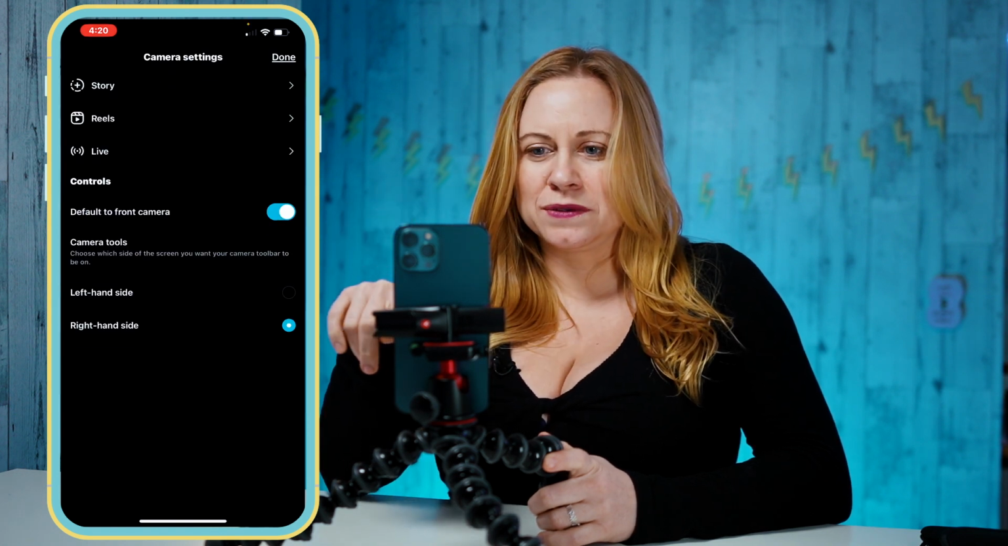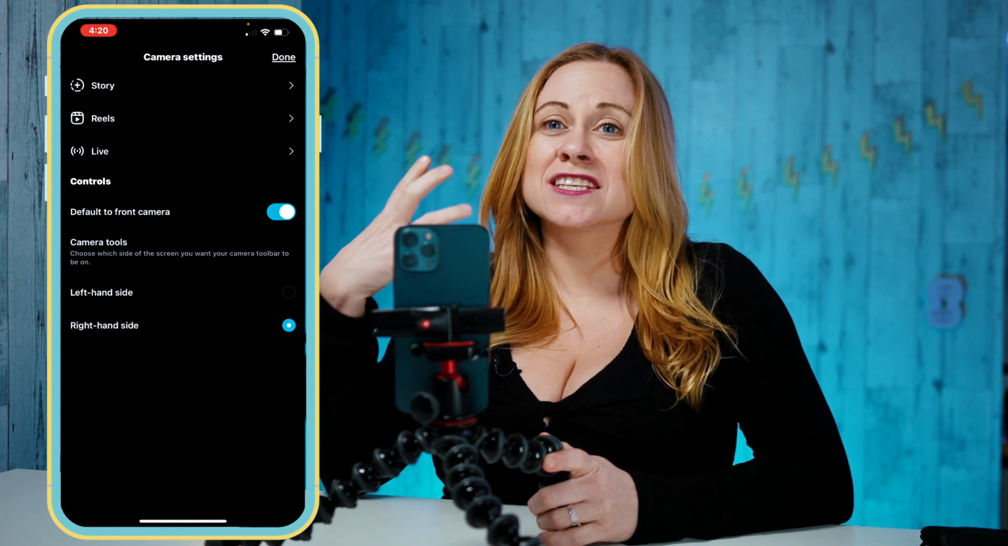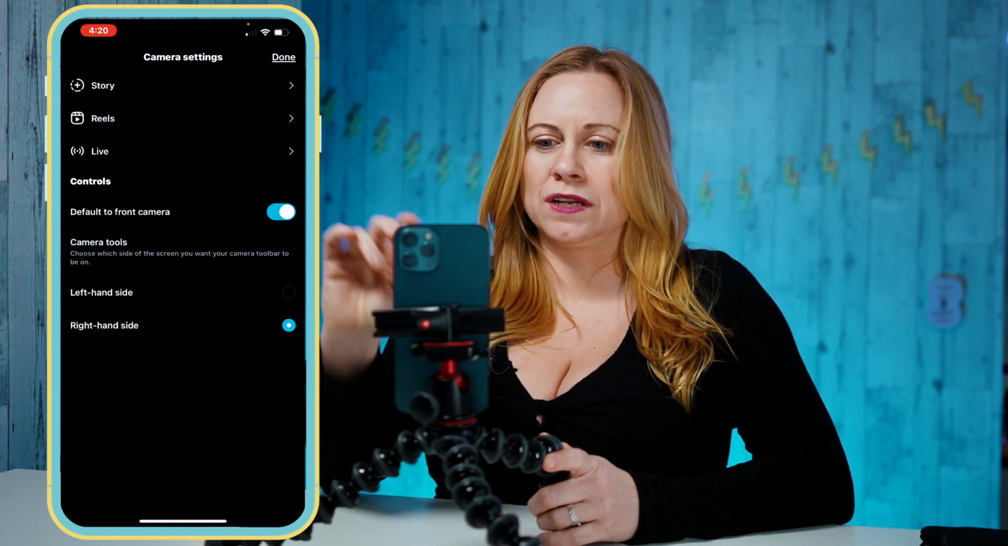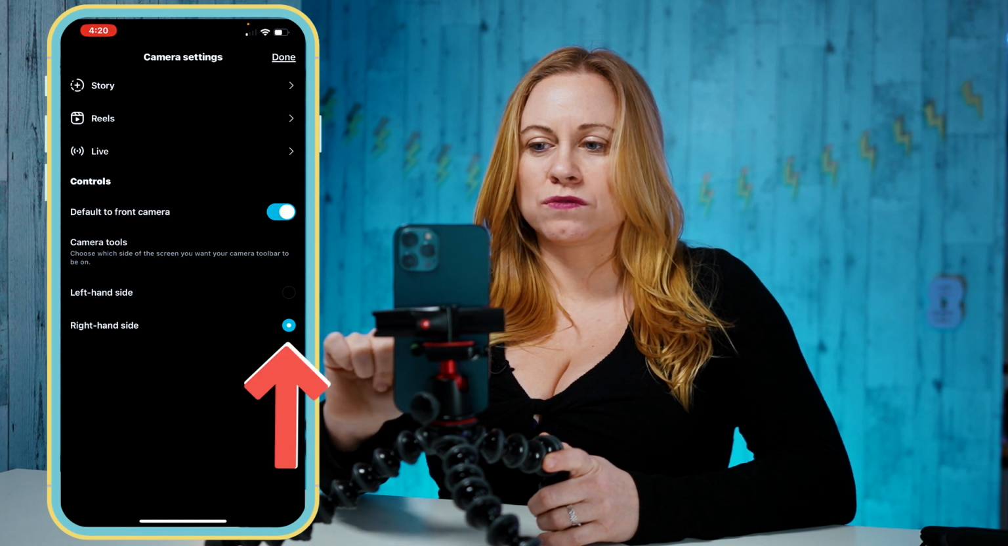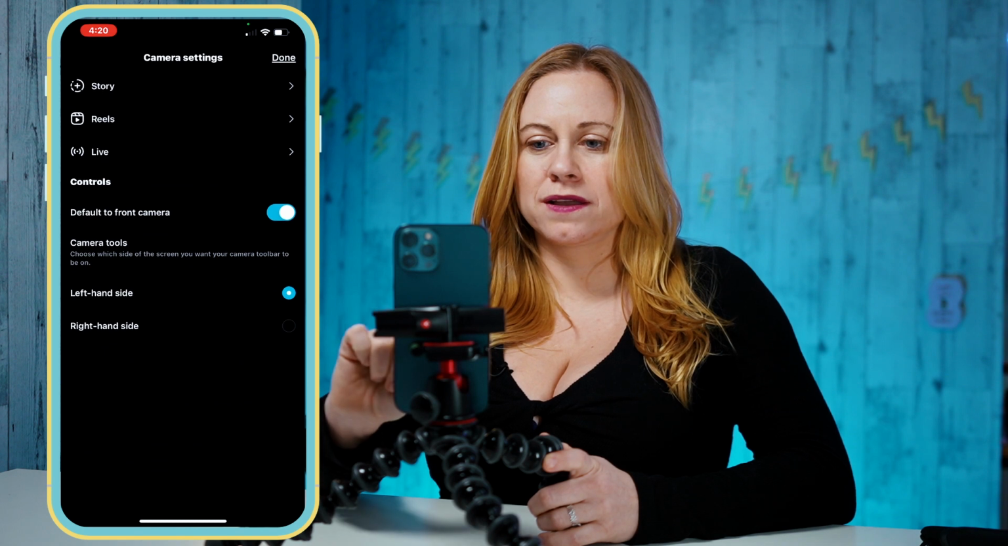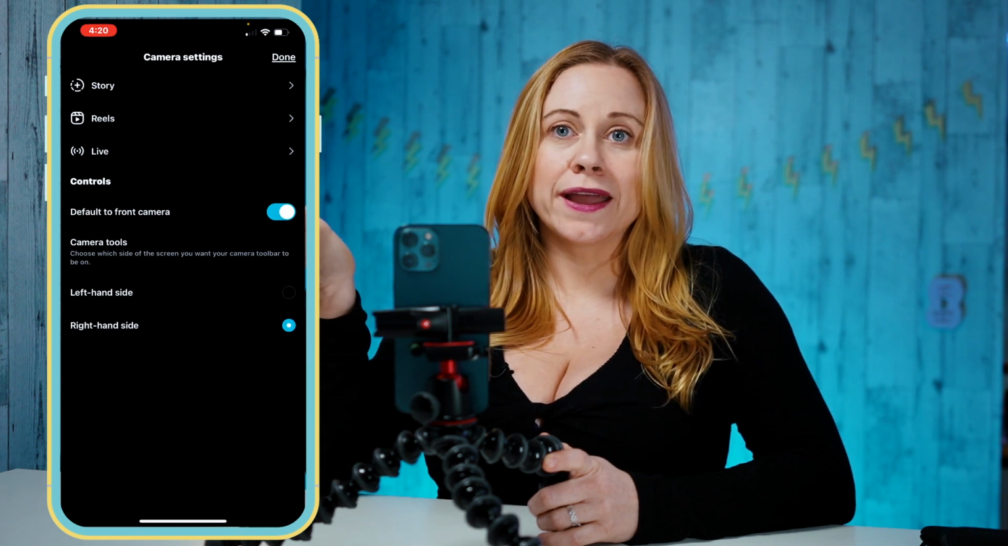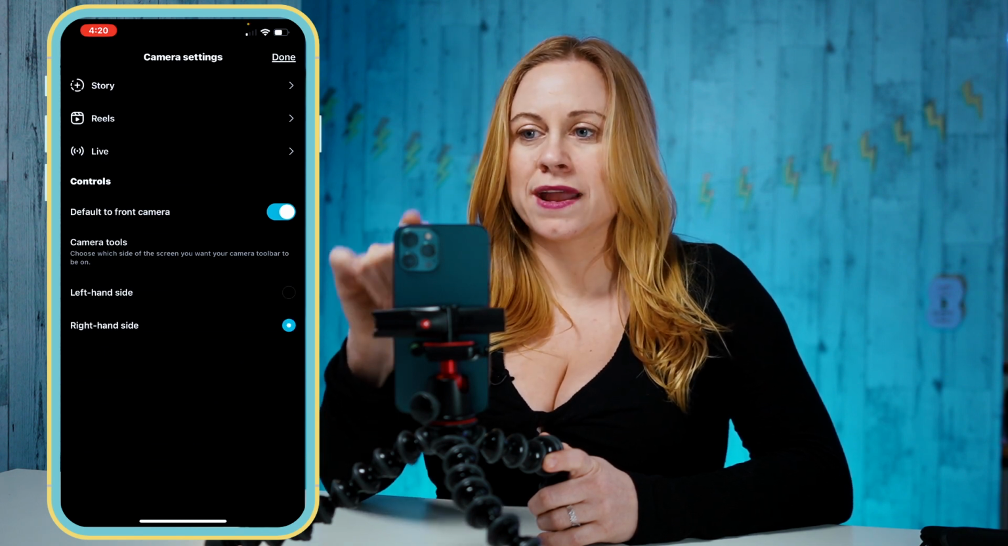Now, once I'm in Reels, I have a bunch of different things that I can use in here. Let's start from the top. So on the top, you can see you can change whether or not it's gonna have flash or no flash. I usually keep that off. If you go to the settings, what it's going to allow you to do is change the side of which your controls are going to be. So you can see my controls are right hand side. I can do left hand side so it appears on the left, or I can go back and switch it to right hand. I'm right handed, so I just like to keep mine as right hand.